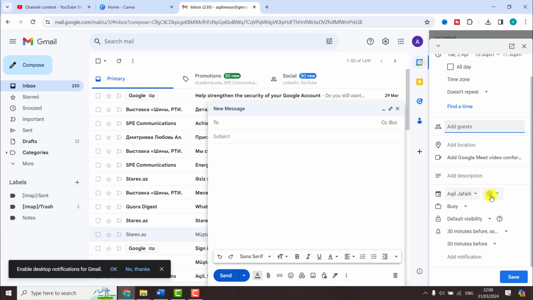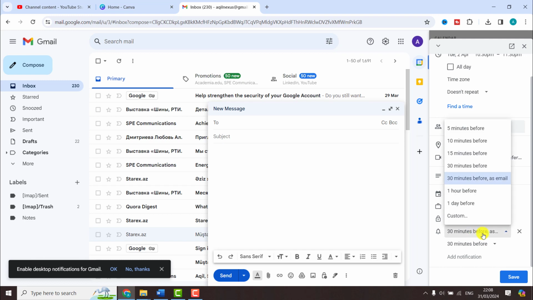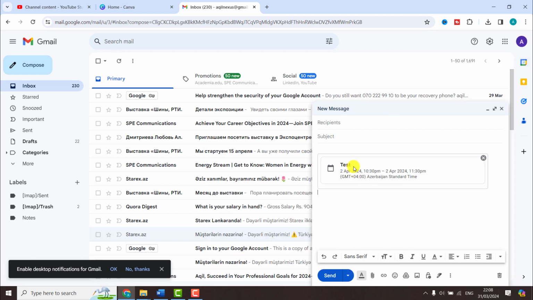And then you can also make a notification, so it will notify you 30 minutes before the meeting starts. Okay, now you can press the save button and the invitation is already prepared, and you can send it to any emails that you want to.